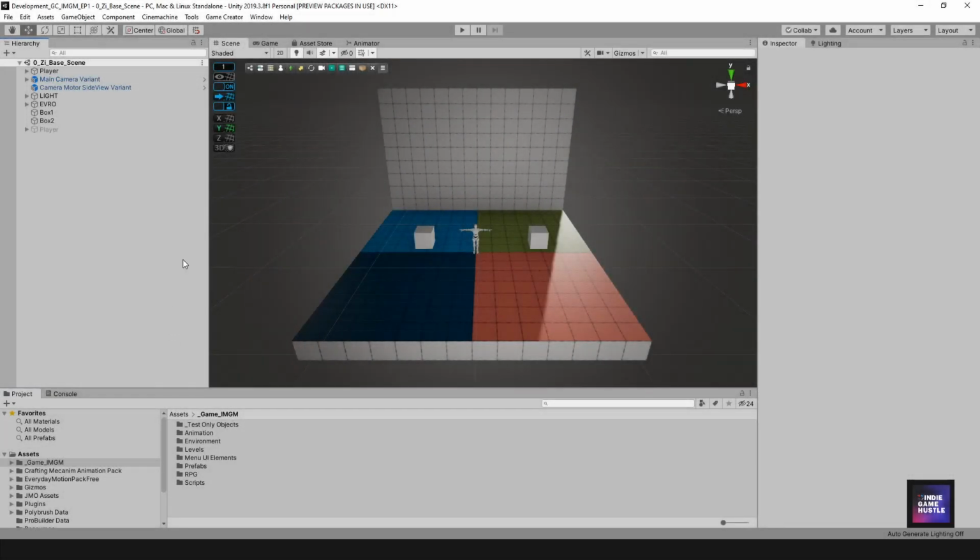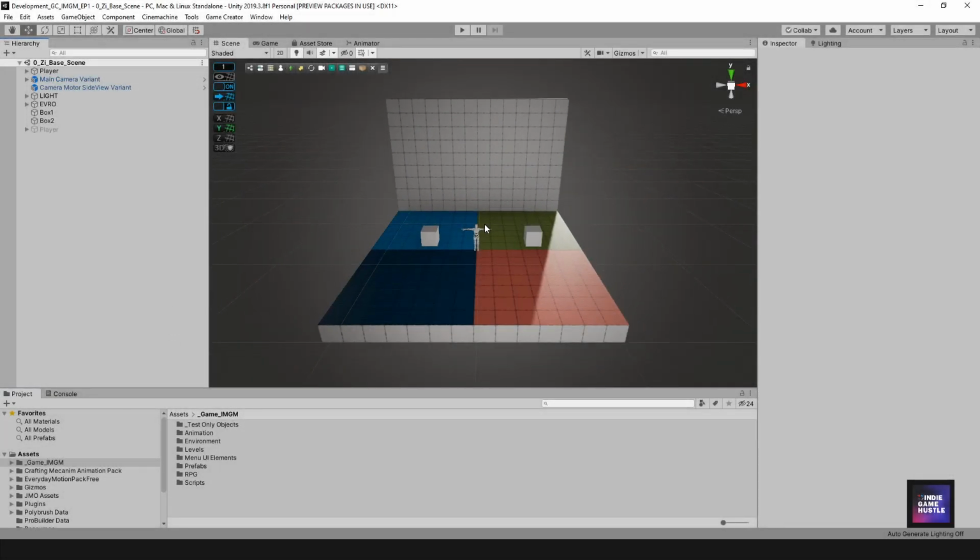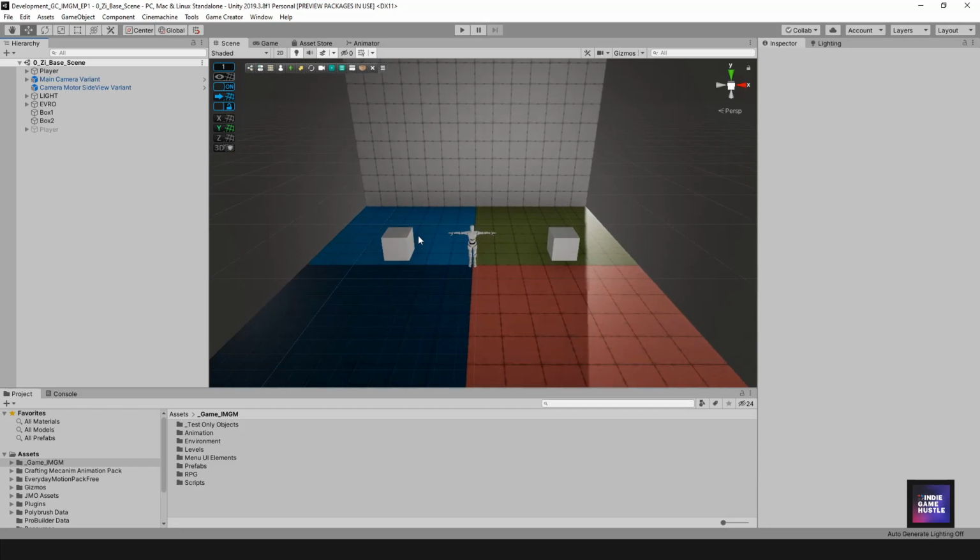Alright, so in this video, we're going to take a look at how we can get our player to pick up an object. We basically want the player to walk over to this object, hit a button, pick up the object, and then move it to a different location and put it down. Just your classic pick up something, pick up a box, pick up a rock, and place it somewhere else. So let's go ahead and see how we can do that with Game Creator.